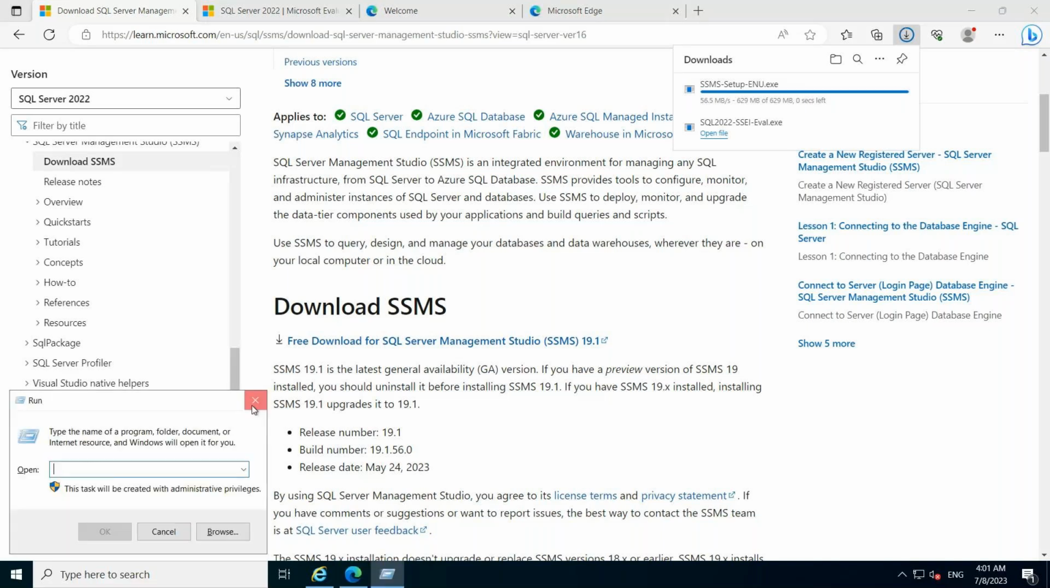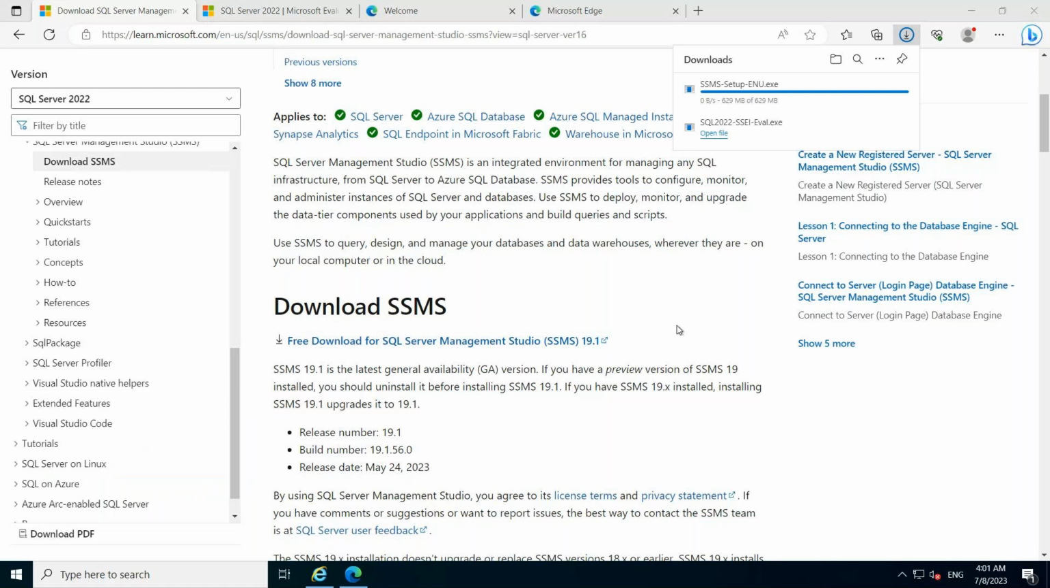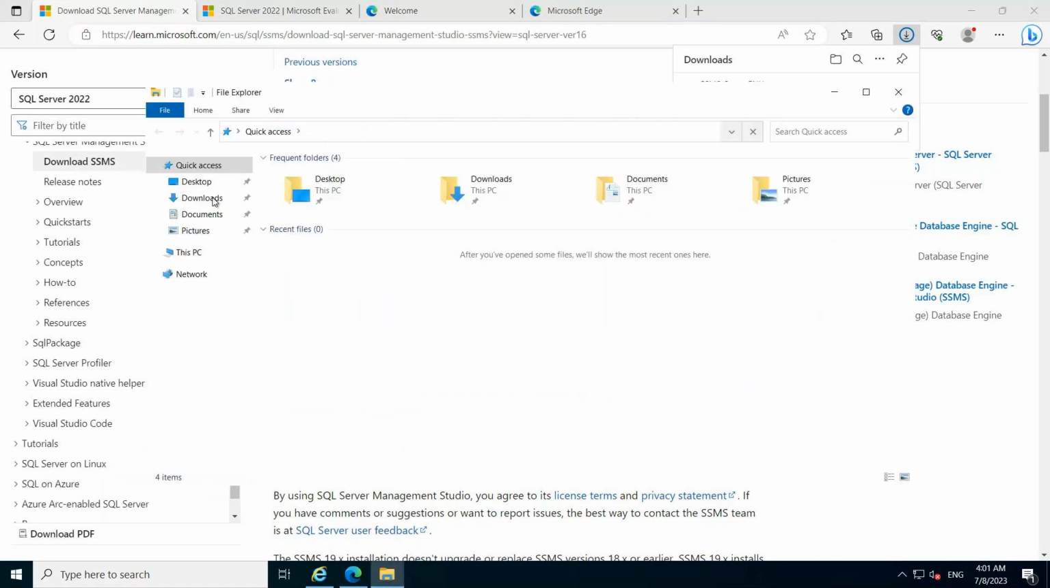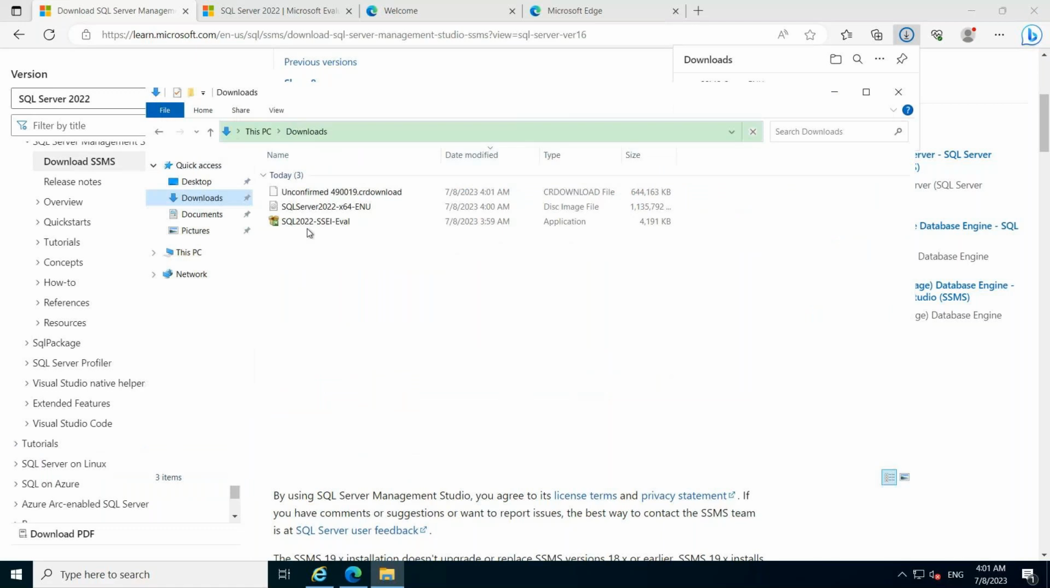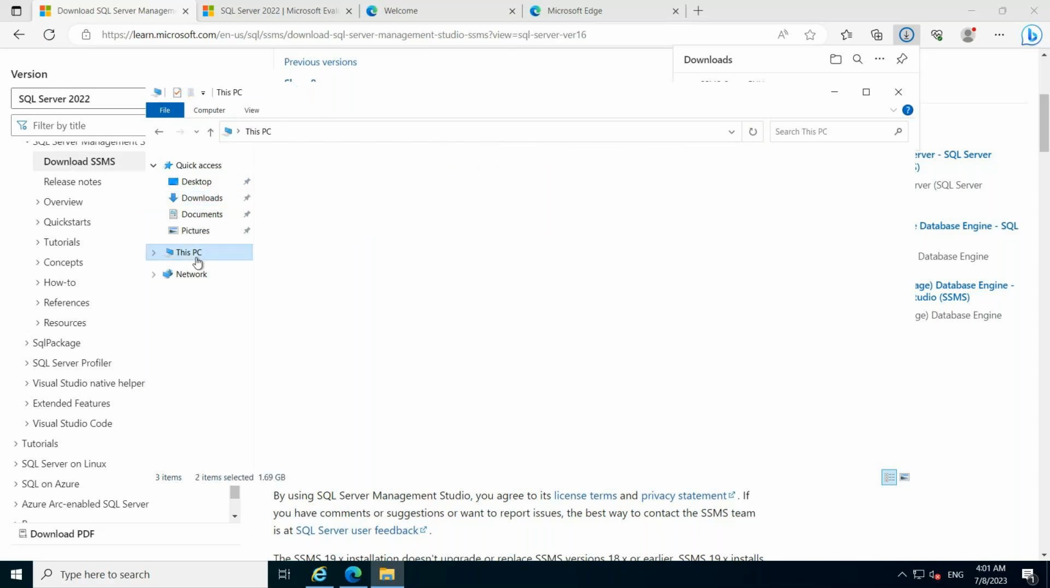Okay, we downloaded both setup files along with the Management Studio. The setup file is almost 1 GB of storage, and SSMS is also almost downloaded. Now, sir, what you will do is copy these two into your local disk.